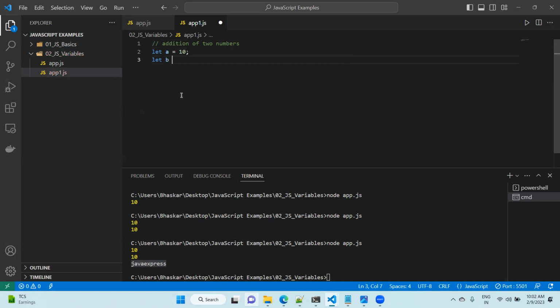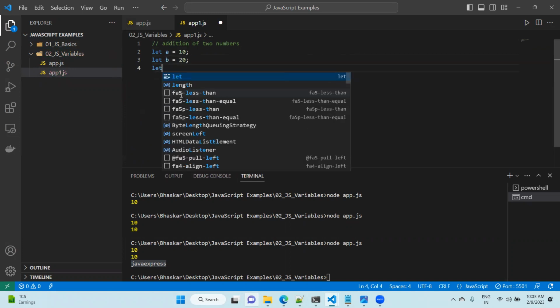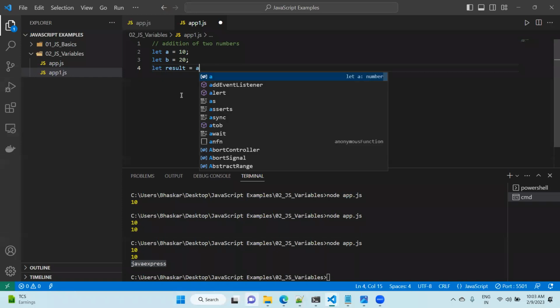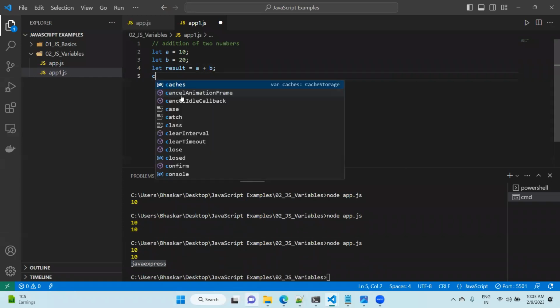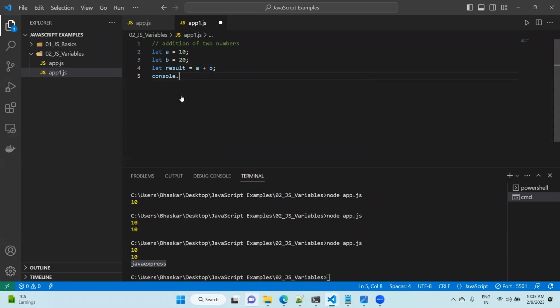Let b equal to 20. Let result equal to a plus b. Now I want to print the data. See, console.log of result. That's it. Your data will be printed.